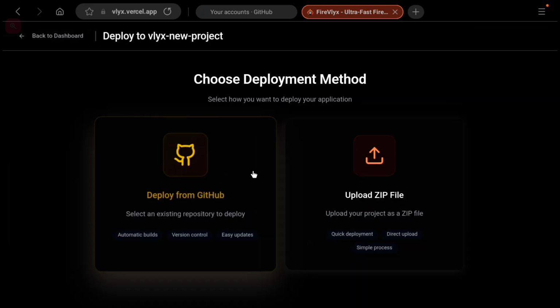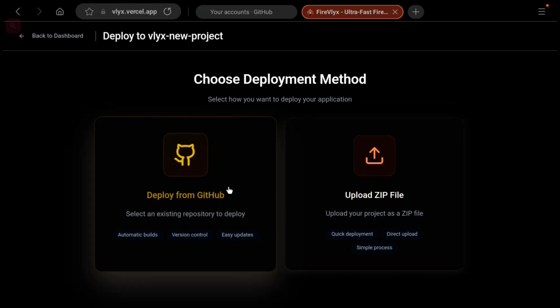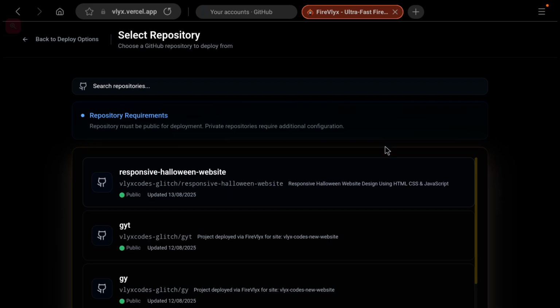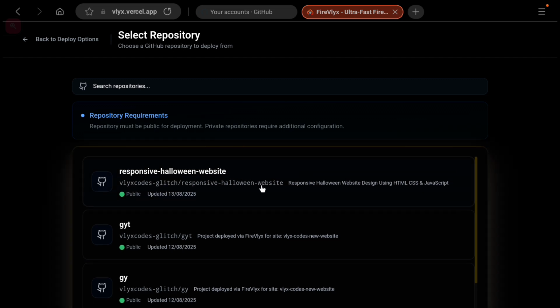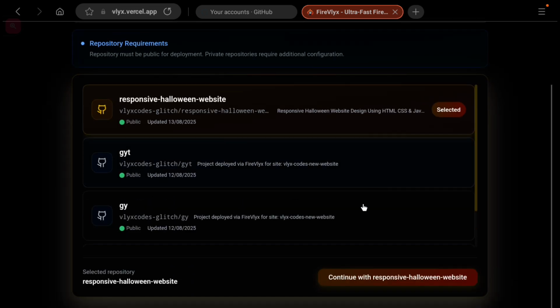Now you get two options to deploy, with an existing GitHub repo or by uploading a zip file. Since I already have a GitHub repo, I'll choose the first option. Now it's asking me to select my repo where my project is located. Make sure your project is static or a static export of frameworks like React, Next.js, Vite, etc. Remember, your GitHub repository must be public. Select your repository here, then click Continue.